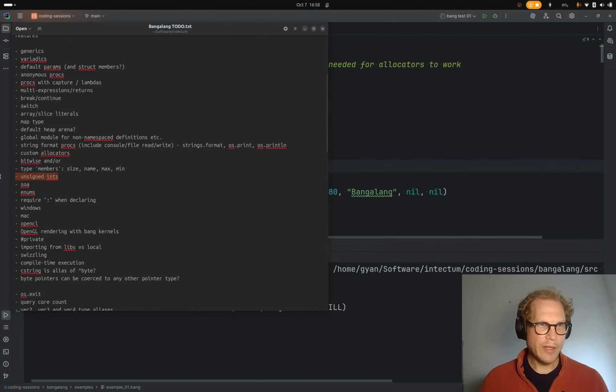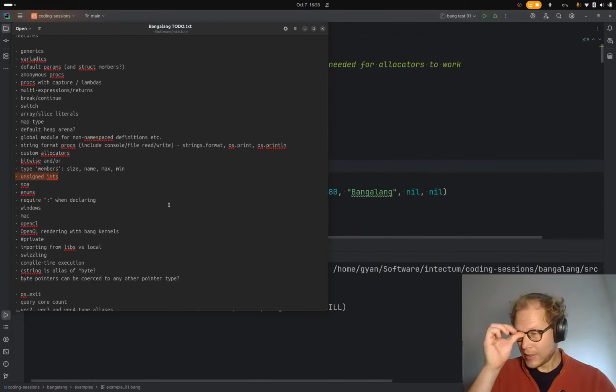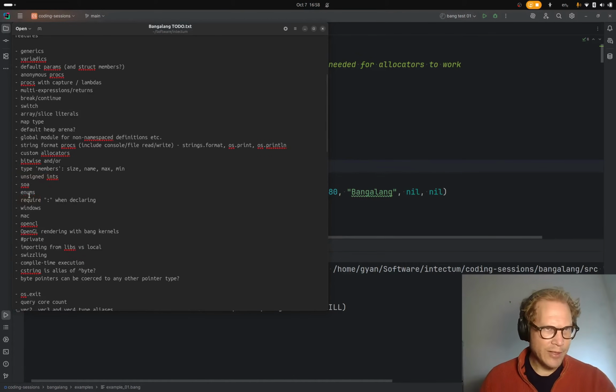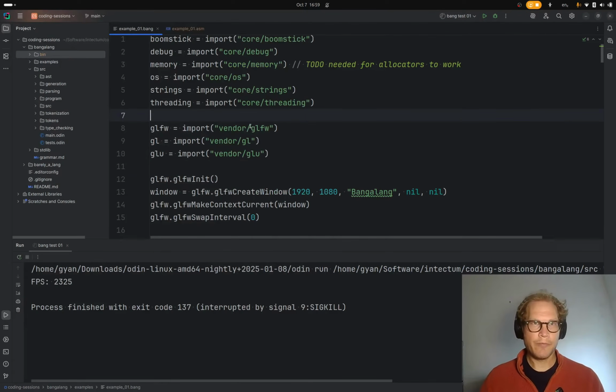And one thing that has been overlooked for such a long time is the fact that we don't have unsigned integers. We also don't have enums. I guess that's the big other kind of type that we don't have. But unsigned integers we should really have. So that's what I want to add now.